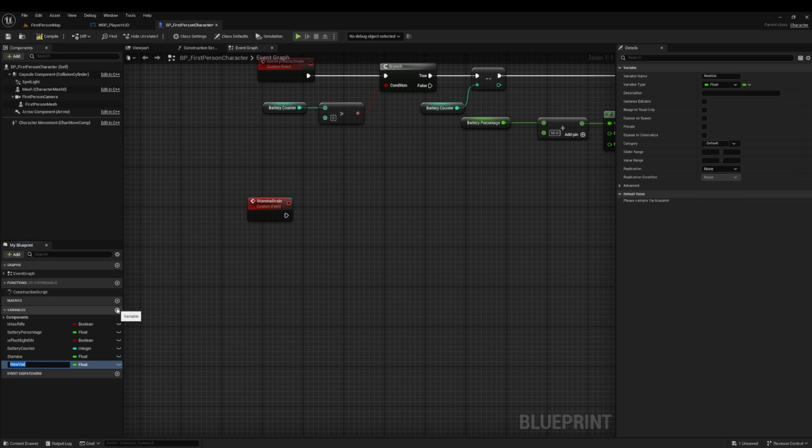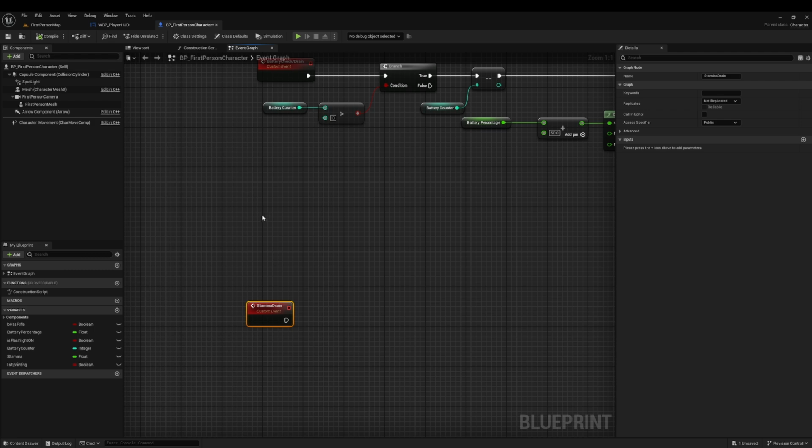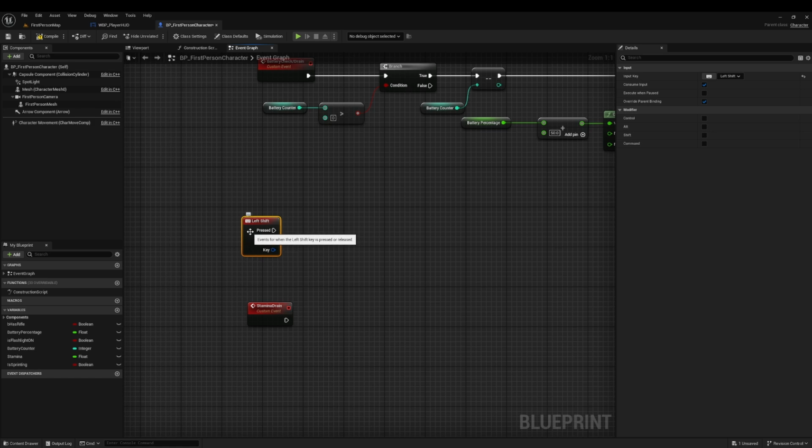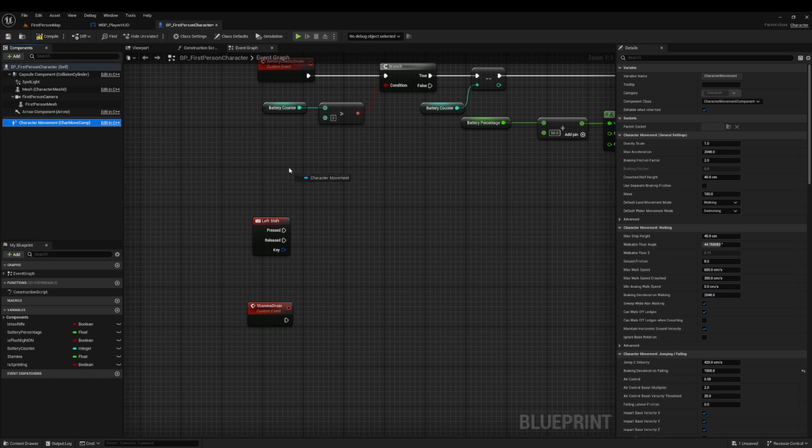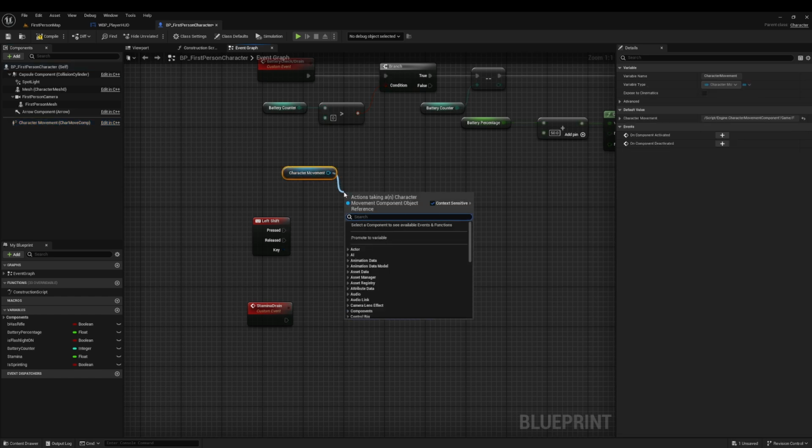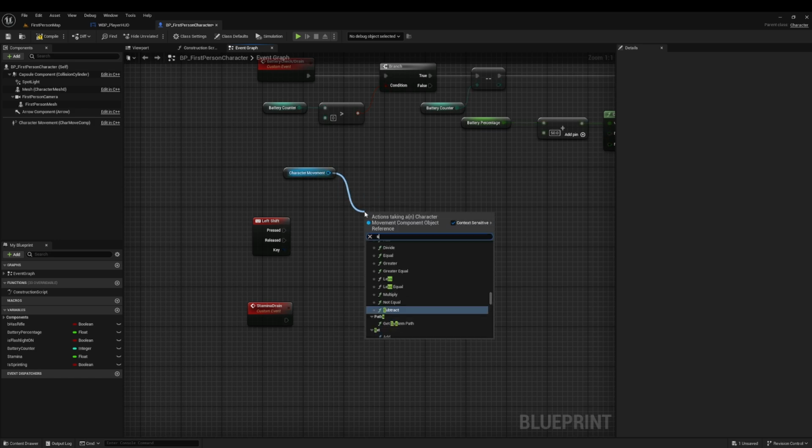And then we're going to make another variable and call it is sprinting, and this is going to be a boolean. Now, before we start working on our custom event, we're going to look for the left shift key, which is the keyboard event for sprinting, but you can use whatever key you feel like using. Then we're going to grab a character movement here from our components, and we're going to look for the max walk speed. We're going to want to set the max walk speed.